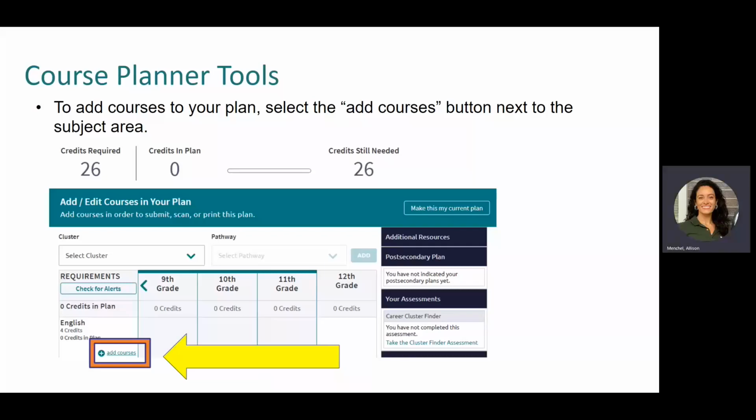All right, so once you've done that, you will then see your course planner, and we want you to begin adding courses to your schedule for next year. So if you are in the 10th grade, you'll be adding classes to your 11th grade column. In order to add classes to your plan, select the Add Courses button, which is in the same box as the subject area. On this slide, you can see that we are in the English box, and there is an Add Courses button where this yellow arrow is pointing to. So you'll click that in order to find the English class for next year.